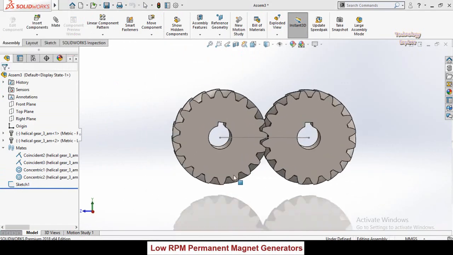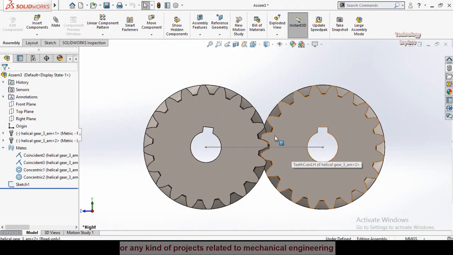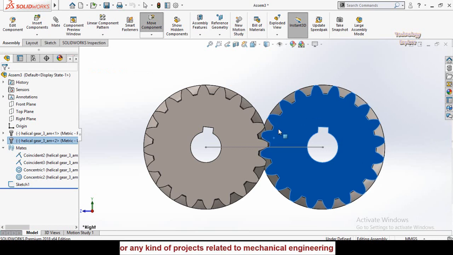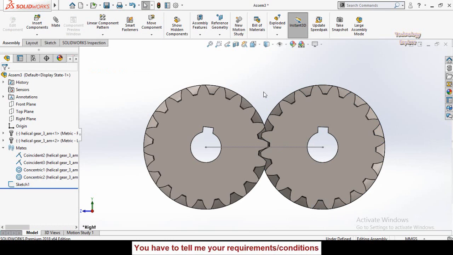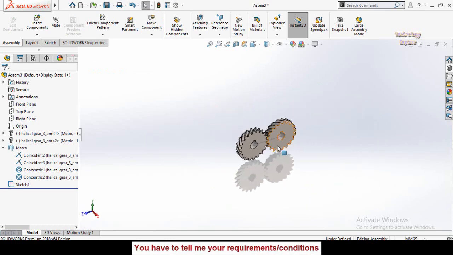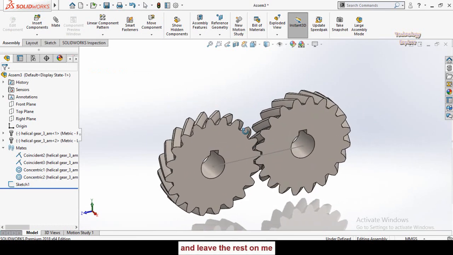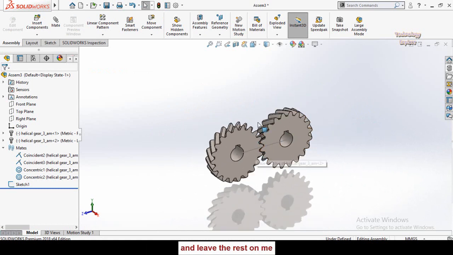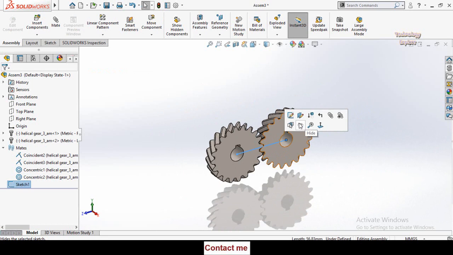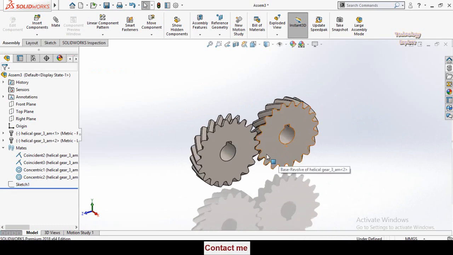Again press space key, then select this view orientation. Rotate the gears to align them like this. So now we have fully defined the assembly of these two gears. So click on this line and hide it. Now it's time to make the gear mate for both of these gears.